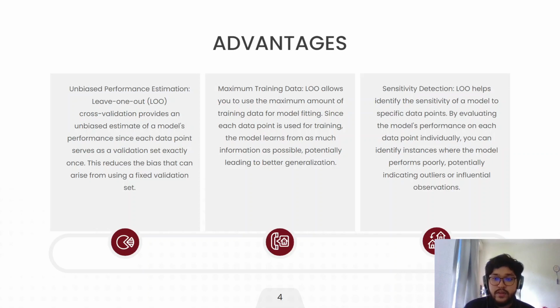Leave one out helps identify the sensitivity of a model to specific data points. By evaluating the model's performance on each data point individually, you can identify instances where the model performs poorly, potentially indicating outliers or influential observations.